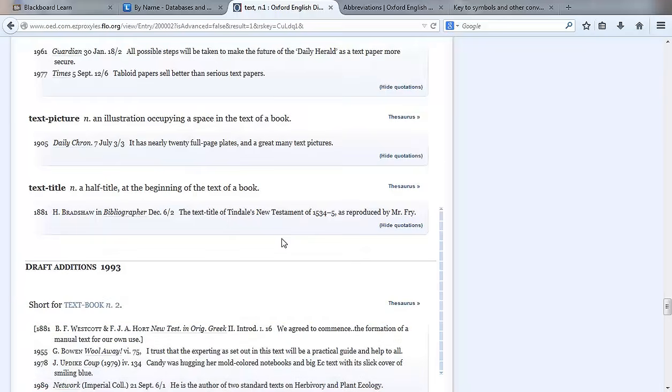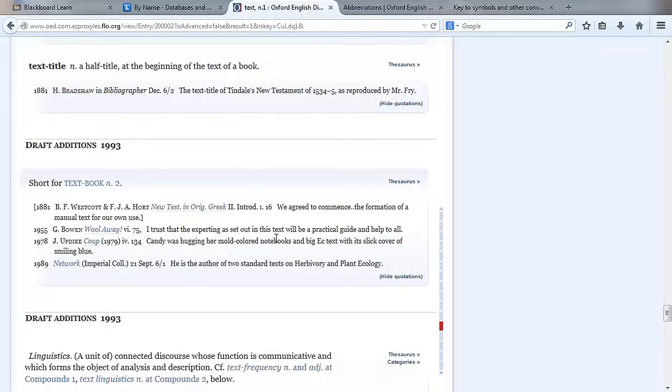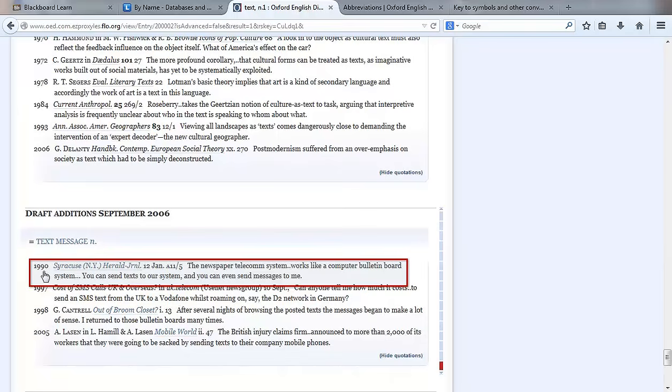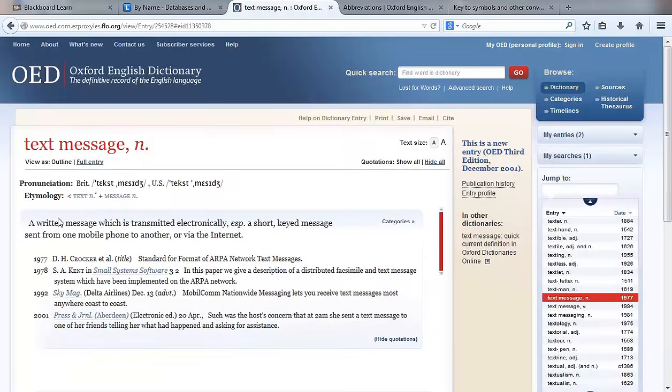For example, you can see that in 1993, the use of the text as a short form of textbook was added to the dictionary. If we scroll down further, we'll see that the use of text to mean text message was added in 2006. And if you look at the quotations, you can see that the first documented use of the word in this way was in 1990. If you're curious when the word text message entered the language, just follow that link. This entry dates the first use of text message to 1977.